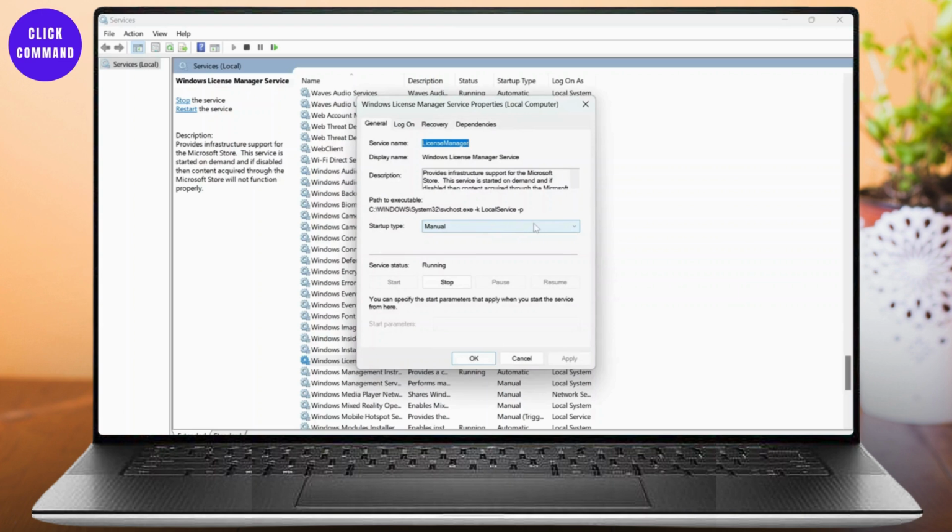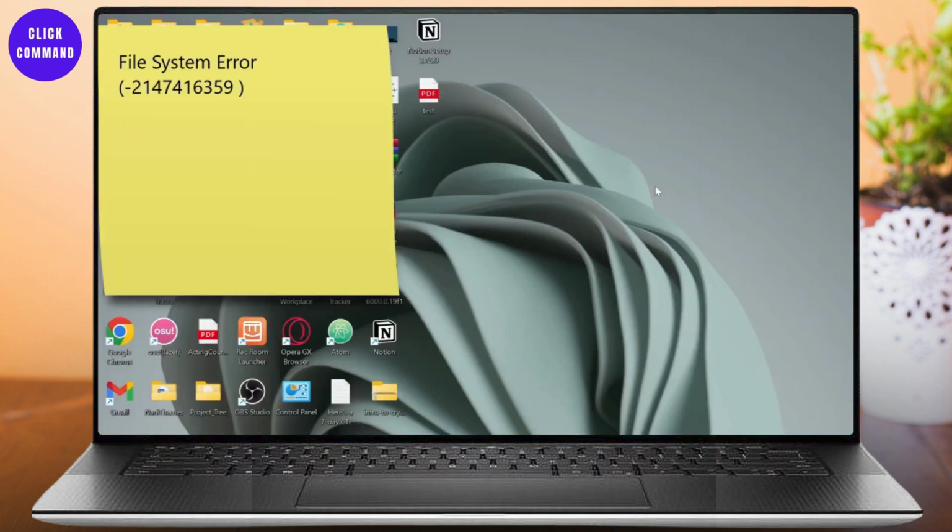After you head over to the properties, simply go to startup type and make sure that the manual is turned on, that is, it's selected. After you've done that, simply tap on apply and tap on OK. Now you can restart your computer and then your problem will get fixed.